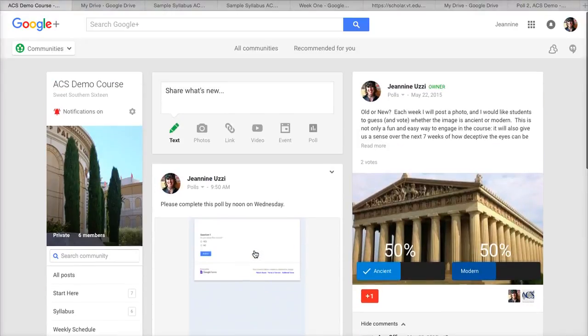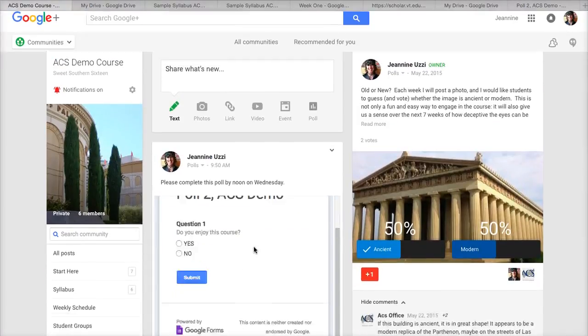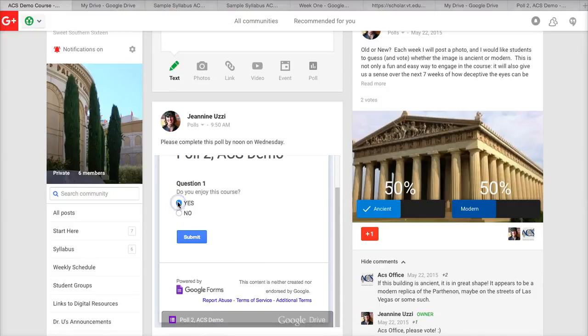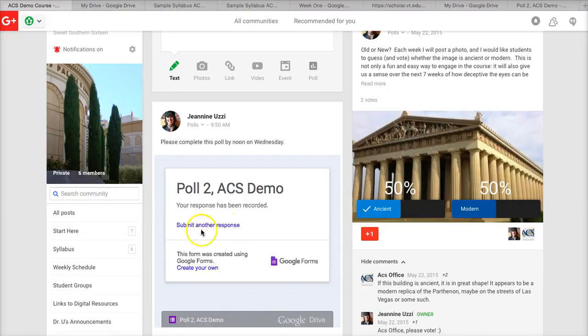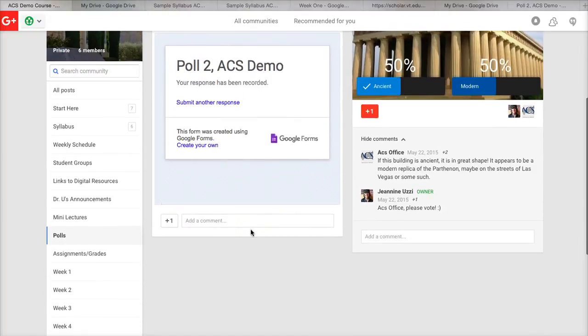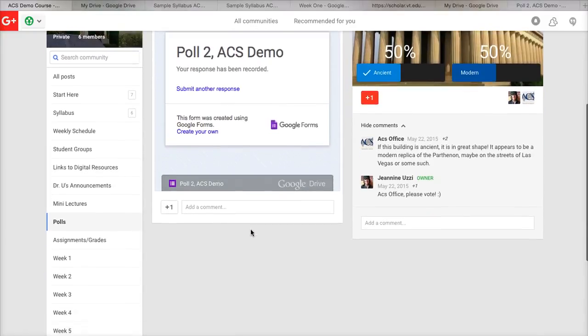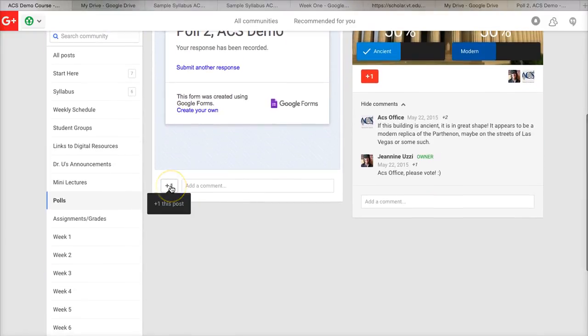Then when students go to the site, they'll click on your poll. They'll say, yes, I do enjoy this course, submit. And then they could even say +1. What's a +1? A +1 is like a like on Facebook. It's a way for a student to say, yeah, this is a good activity, I like it. I actually use +1s to indicate that I have read a student's post.